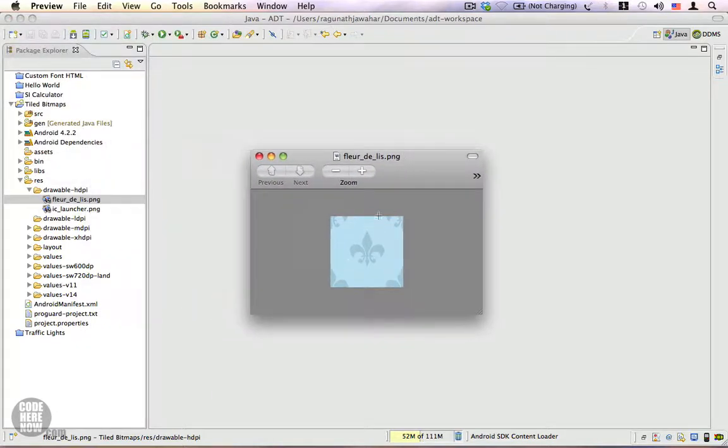You can see this image is designed in such a way that it can be tiled horizontally and vertically to create a pattern. If you are coming from a web background, you could have used images such as this, which when tiled horizontally and vertically will create a background image that fits the entire screen. So that's what we are going to do, and let me go and close this.